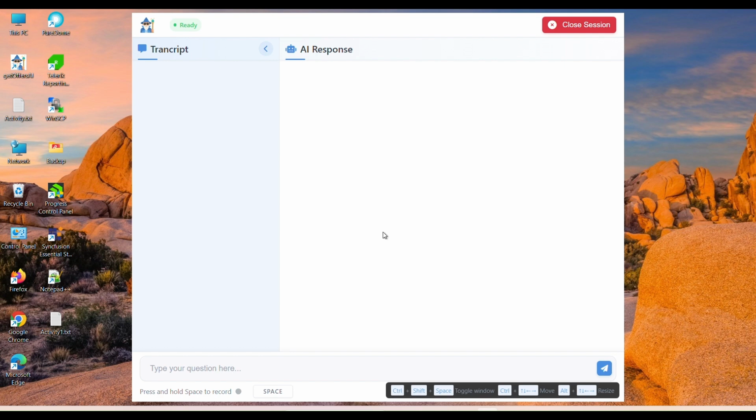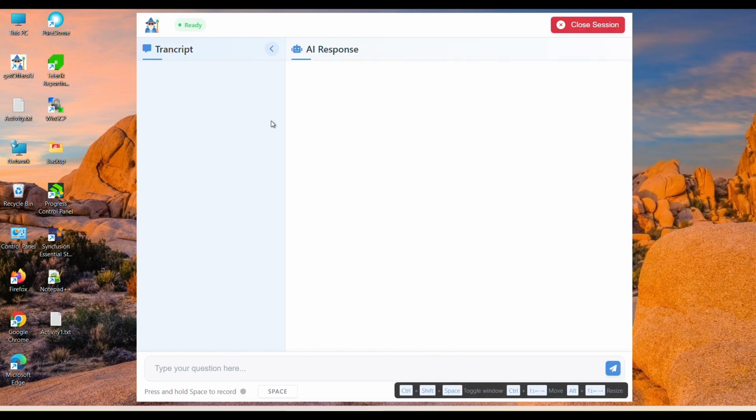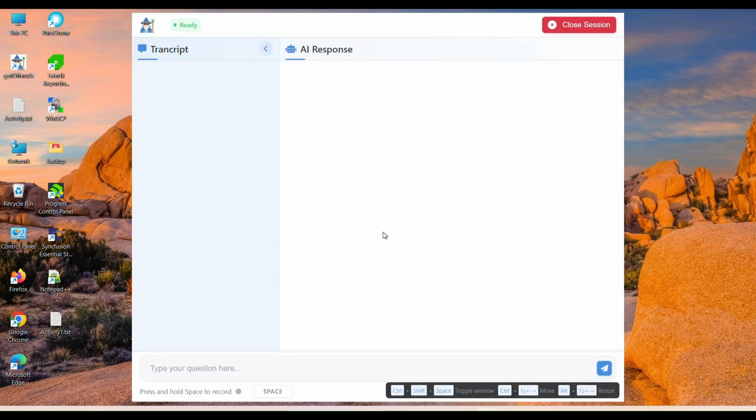The AI listens, processes, and offers helpful guidance discreetly, even if you're sharing your screen. Now just keep an eye on the screen as we walk through a few examples. You'll see how the AI listens to the recorded questions and responds in real time.